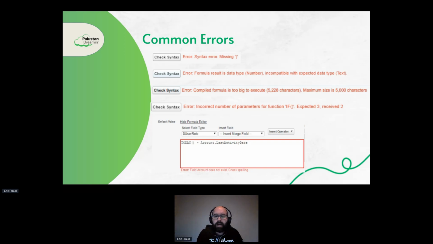The incorrect number of parameters: make sure you have an else result if using an if or case formula. The else result is simply what the formula should return if your if statement returns false.